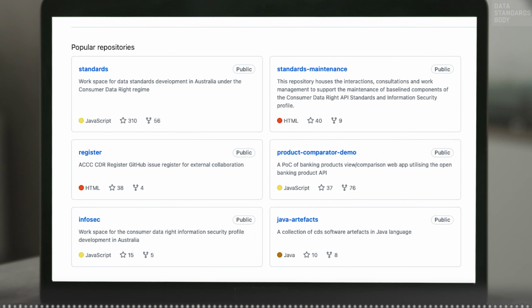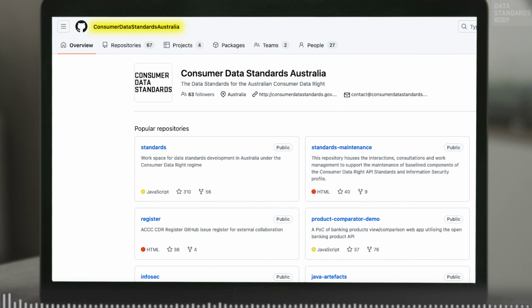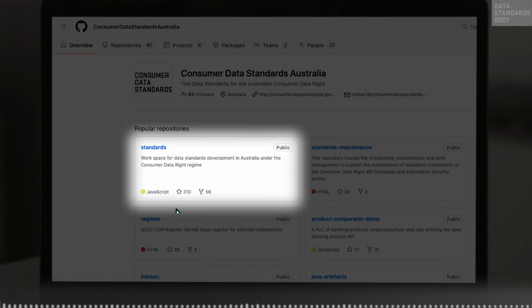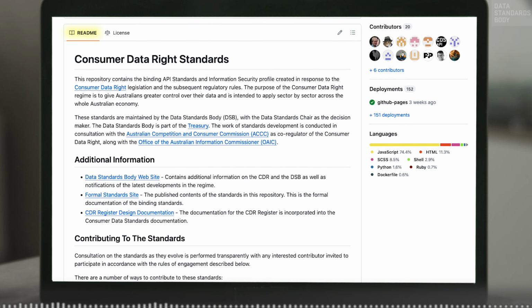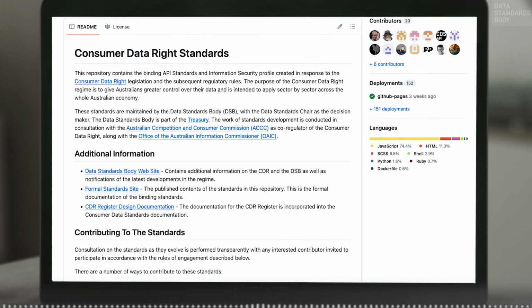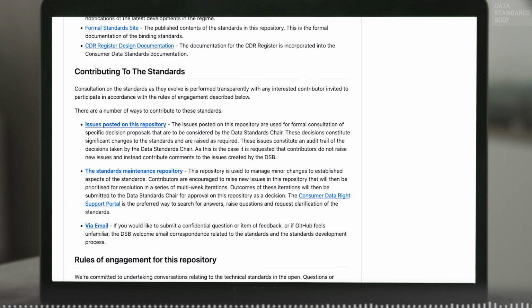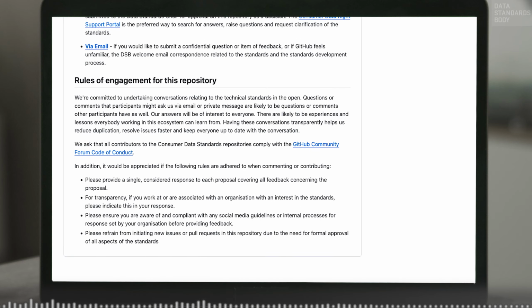GitHub keeps source documents in repositories. The consumer data standards are in the GitHub Consumer Data Standards Australia Standards repository. README documents displayed on the home page of the repository typically contain instructions and information on what you will find in the repository. It's a good idea to read the README first. The standards repository README document describes the intention of the repository and how the consumer data standards are developed and maintained.